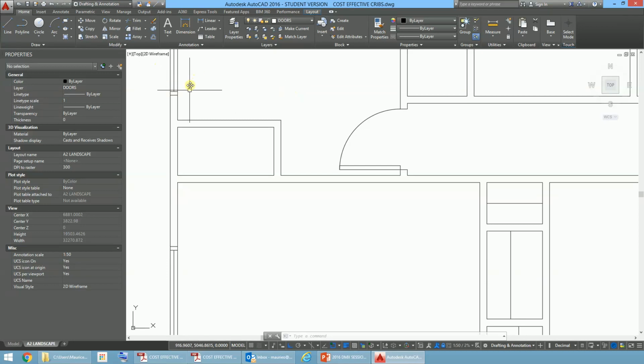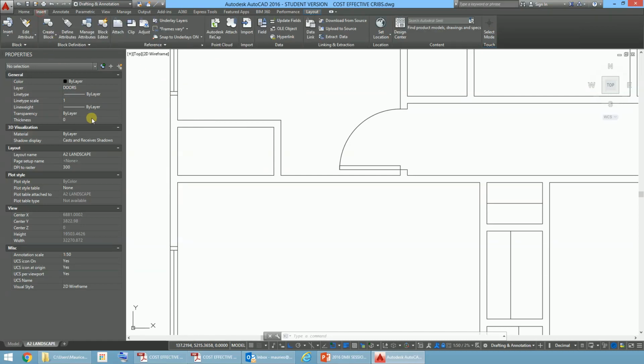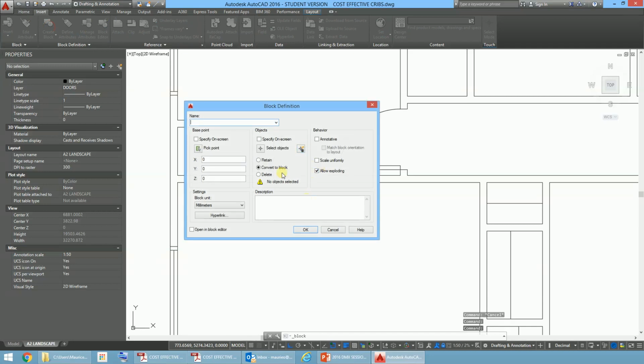So let's go to the insert one here, and it's just create block. So we're creating a block. I probably haven't got back, so there we go, create block. Okay, and that brings up that screen. So I'm going to call this one the 760 door. Now there are a lot of things you can do with these blocks. This is just a very simple thing.